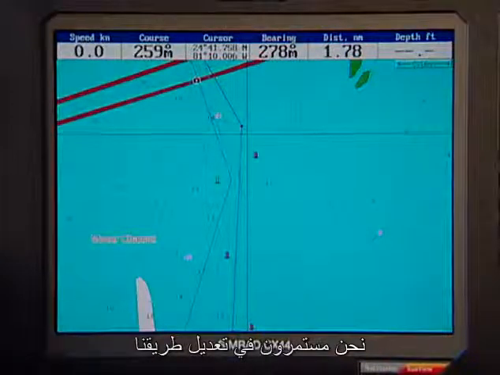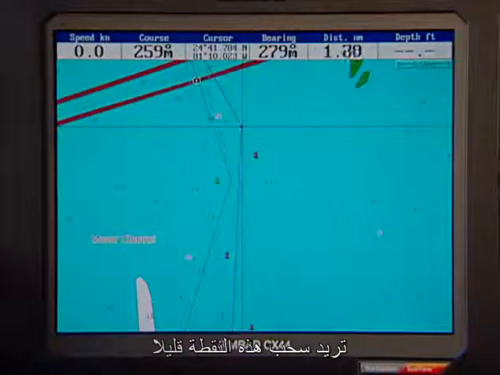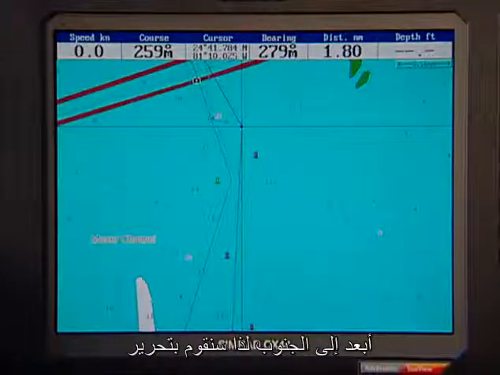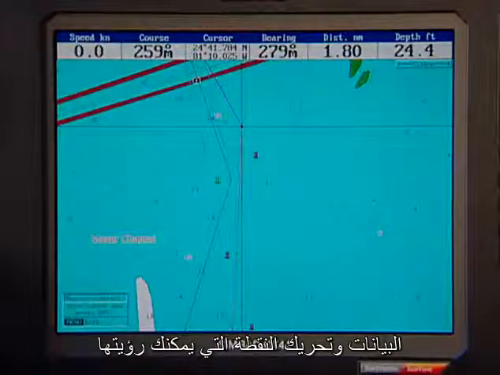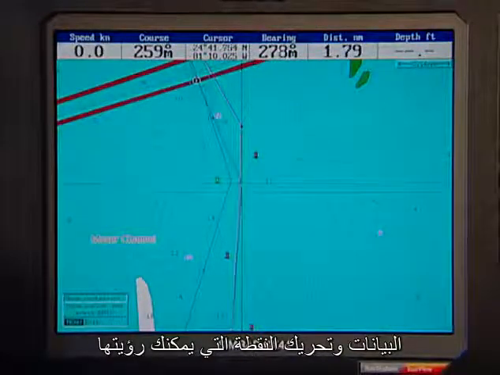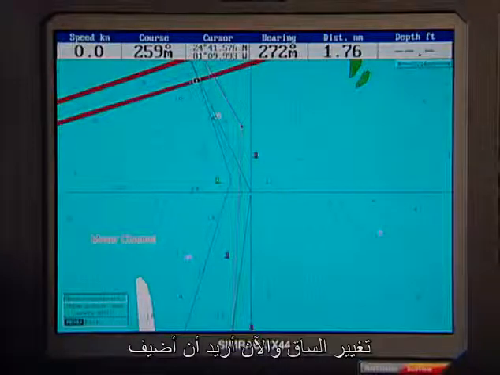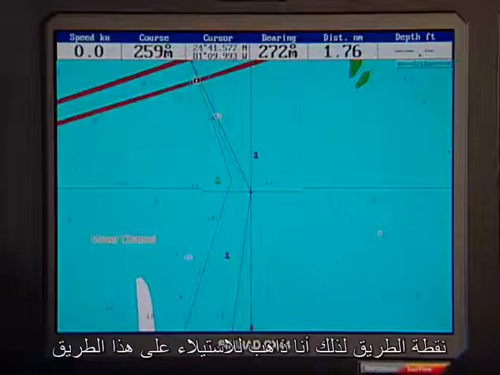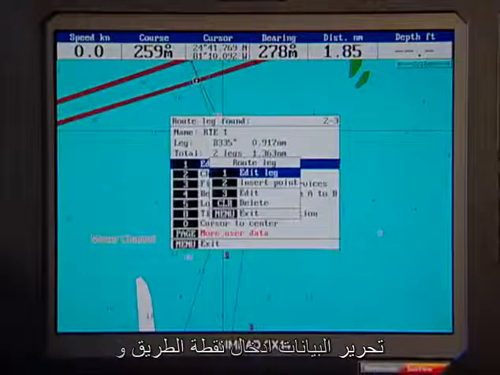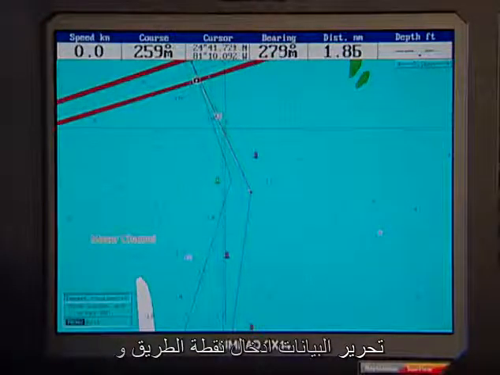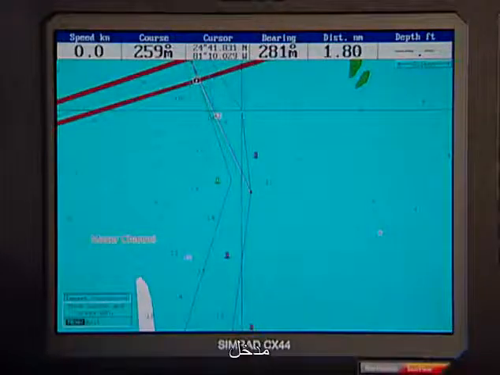We're continuing to edit our route. I want to drag this waypoint a little farther to the south. So we're going to edit the data and move the point. You can see the leg change. And now I want to add a waypoint. So I'm going to grab that route, edit the data, insert a waypoint, and enter it. And it's done.